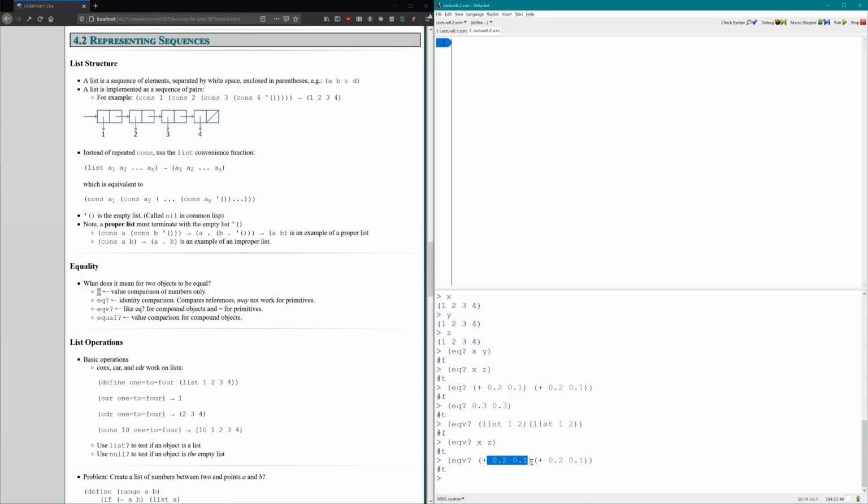Okay, so it does value comparison for primitives and identity comparison for compounds. Sort of a niche thing to need it, because generally speaking, your data is going to be one or the other. If you're in a situation where it might be both, though, this is a good choice to use. Okay, so we got equal, EQ, EQV, and the last one here is equal?.